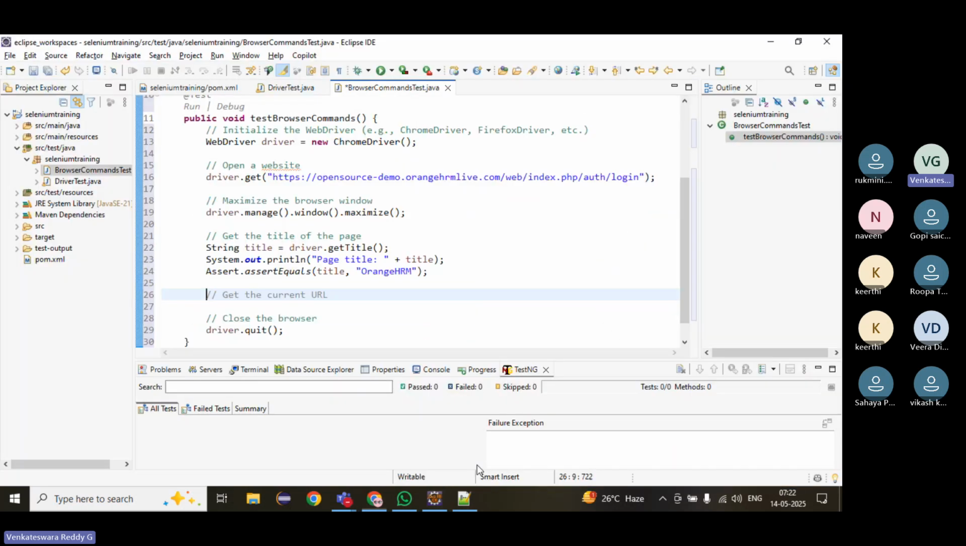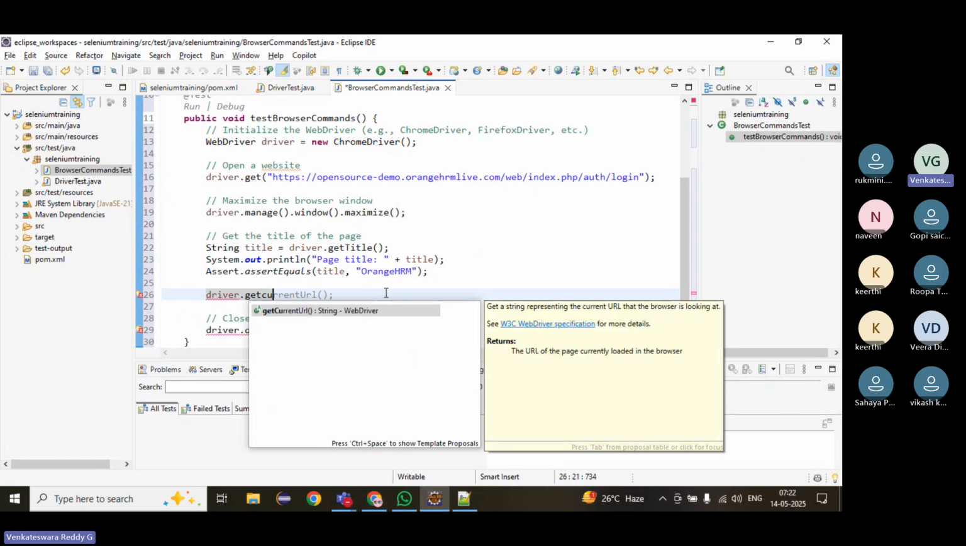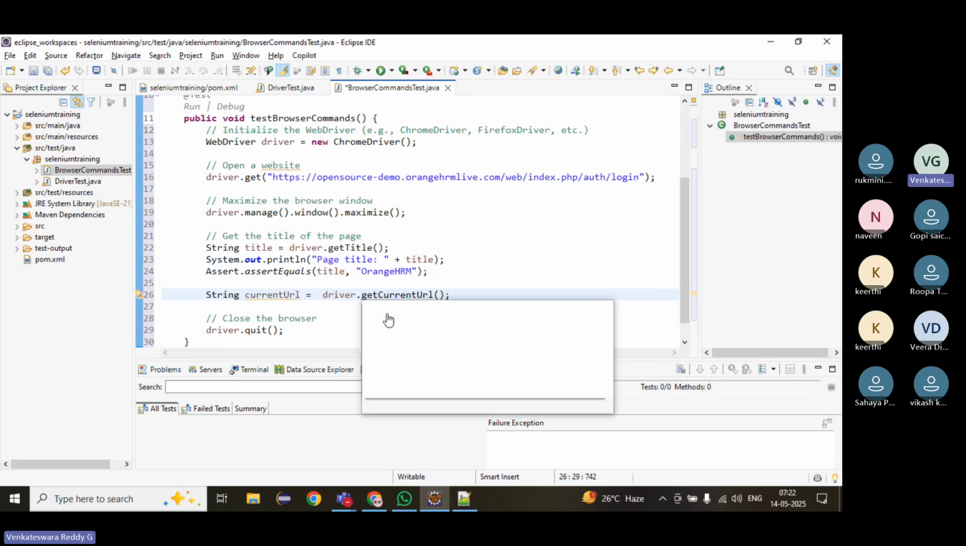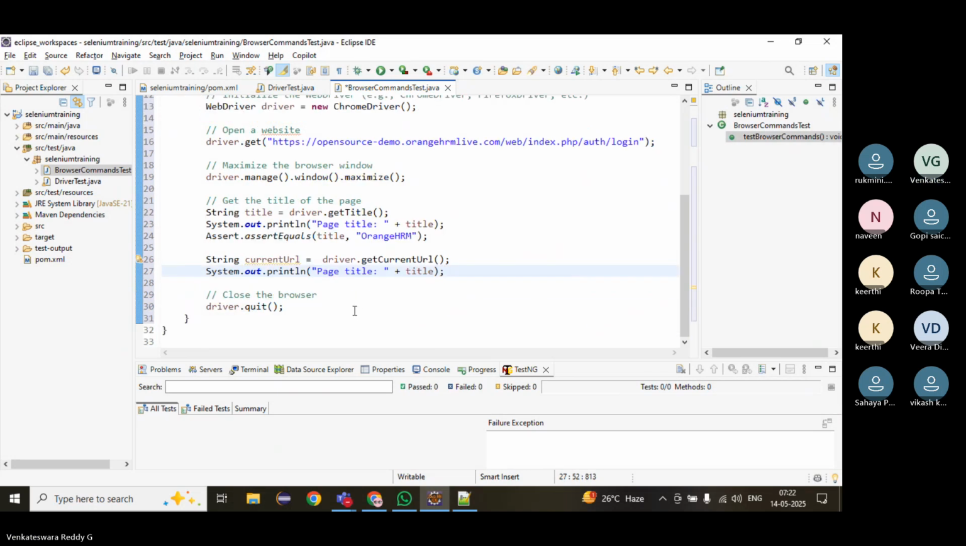What is the next method we have? Get current URL. Driver dot get current URL. We can store it. If you mouse over it, it will show the return type is String. We can store it in a string. Just I am printing it. Current URL, we can change it.